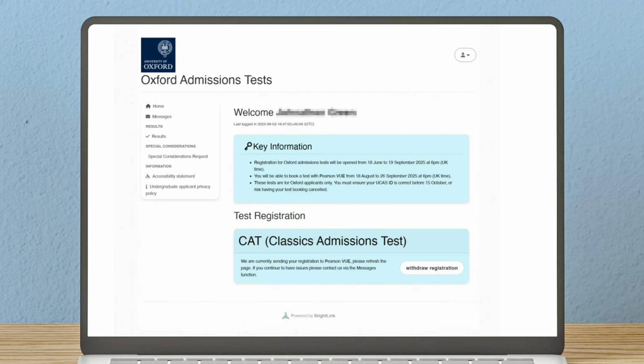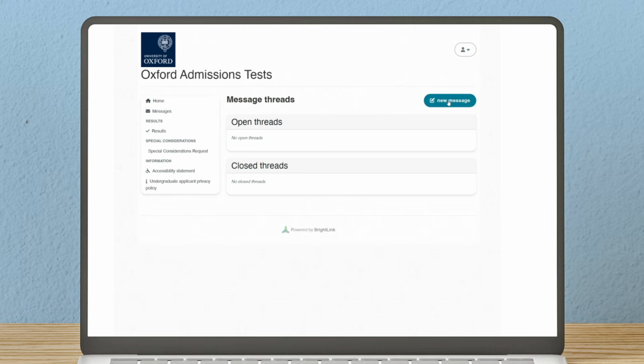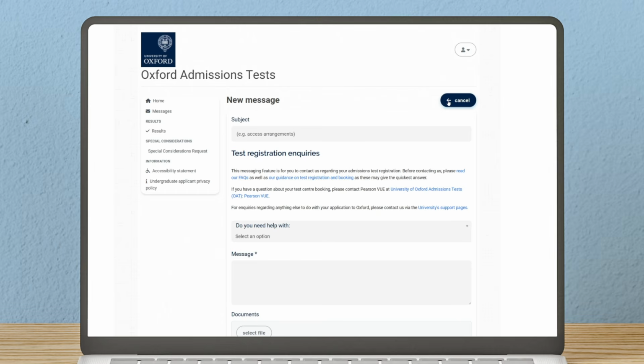Once you have successfully registered for your test, you'll be returned to your test account dashboard, where you should scroll down to see on-screen confirmation. If you have any concerns about your registration, you can also use the secure messaging system available on your dashboard. Or if you have a question before registering, go to ox.ac.uk/tests.